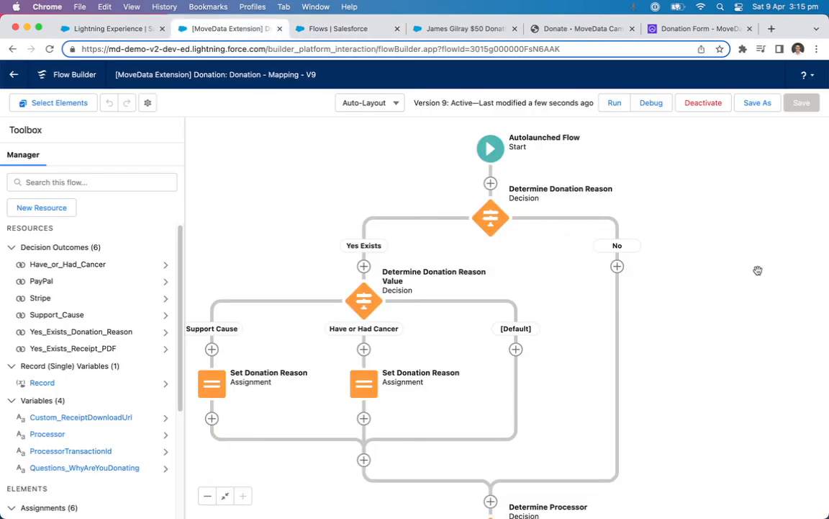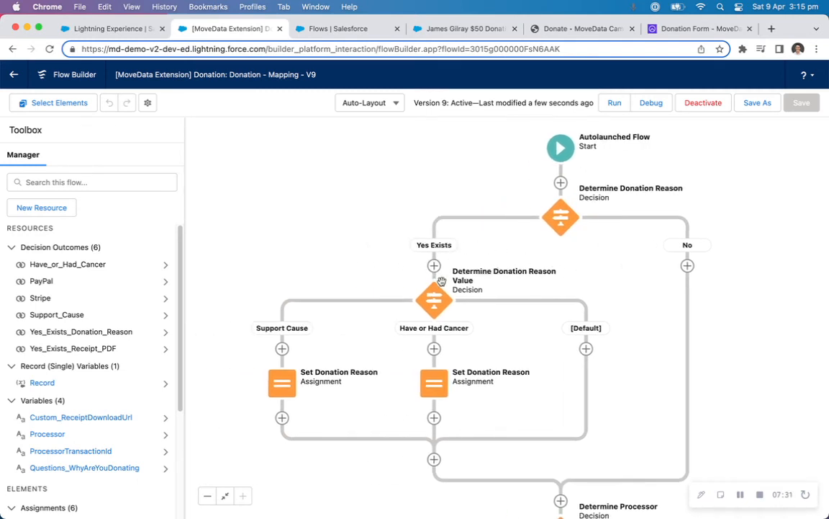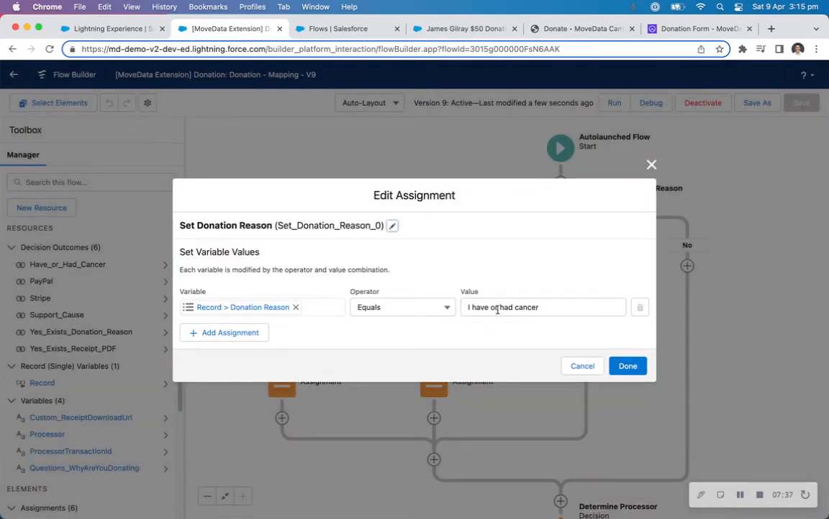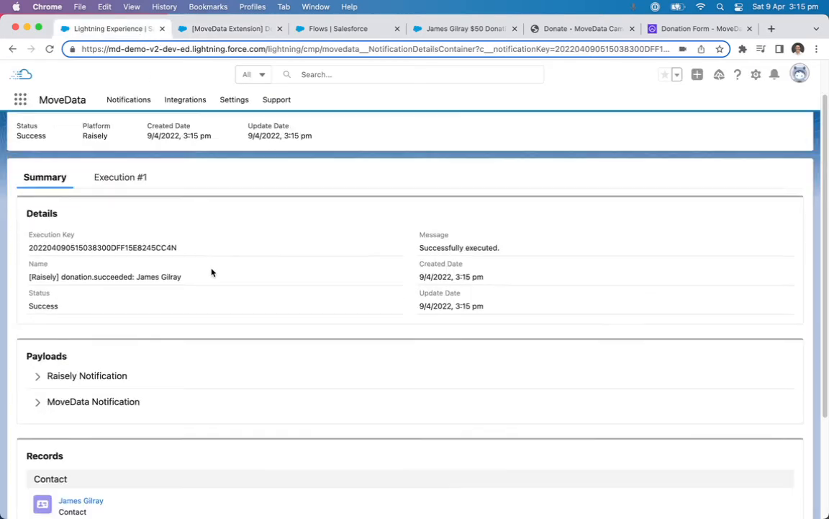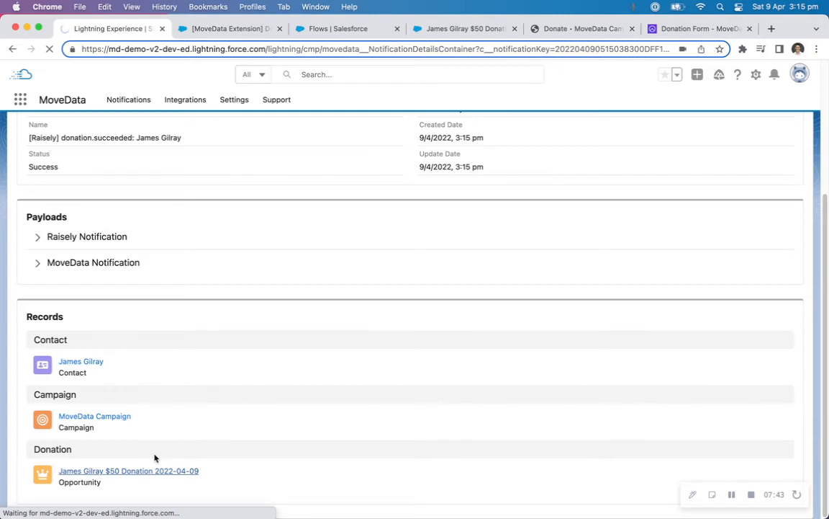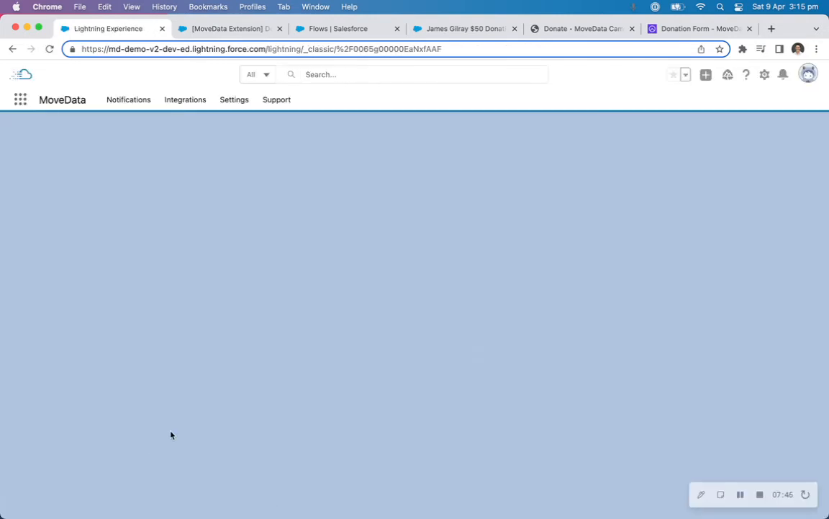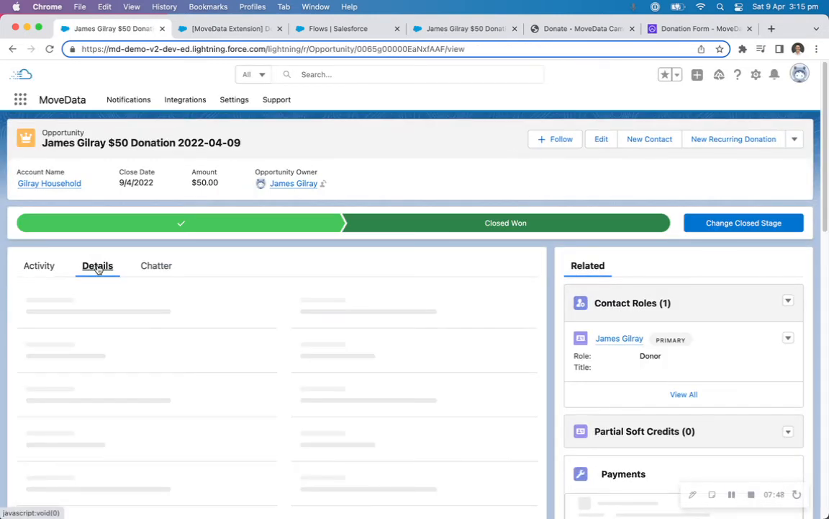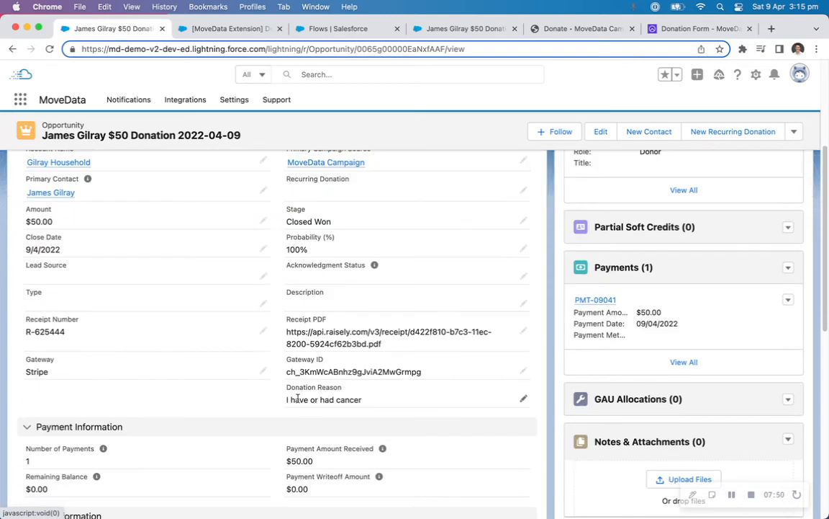And what's going to happen here is, yes, there'll be a value for donation reason. That question, it'll then say, right, is it support cause or have or had cancer? So this will go down this path. And then it's going to set the donation reason to this value instead of the previous one. So if we open up our opportunity, we can see that the description is, I have or had cancer.